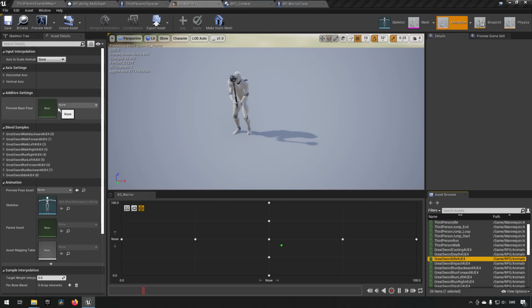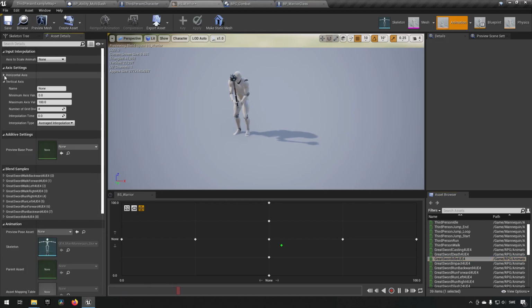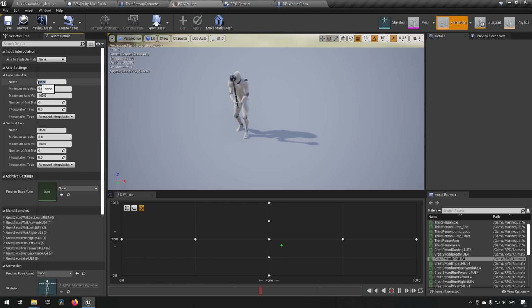When it comes to the actual asset details for the blend space, we are going to be adding a name here. The horizontal axis will be your left and rightwards movement, so we'll say right speed, I guess. And vertical will be the forward and backward, so we'll say forward speed.